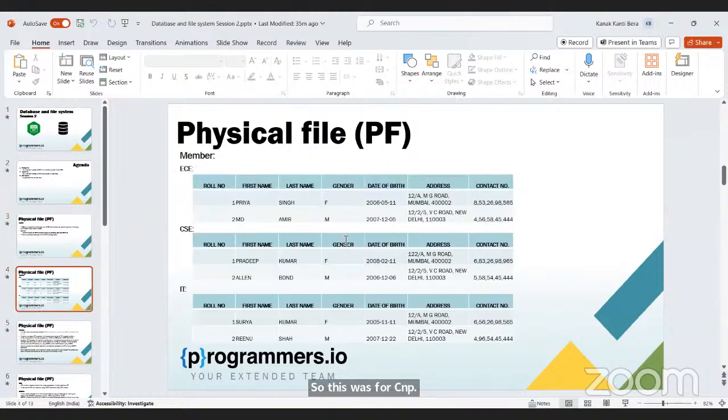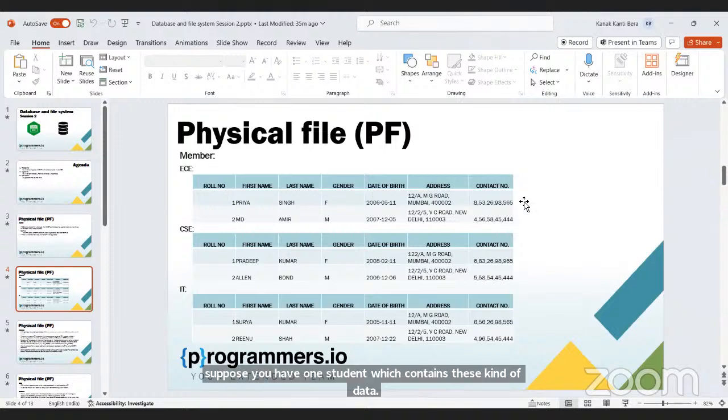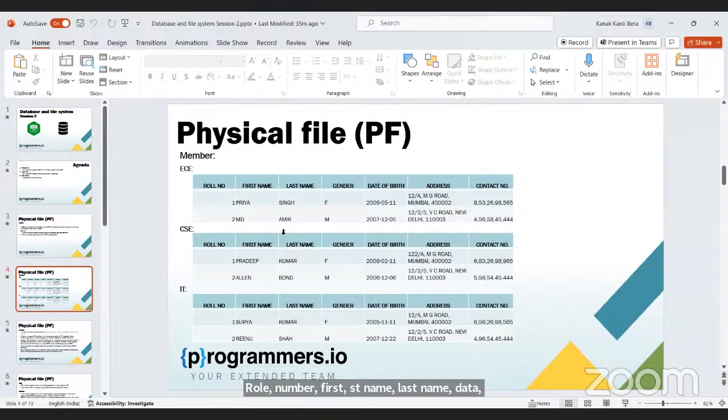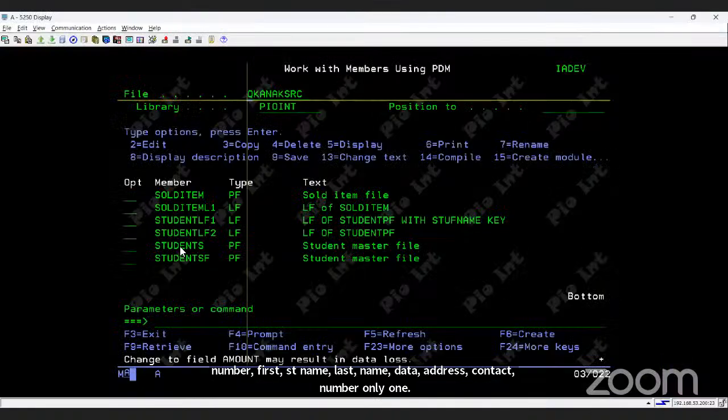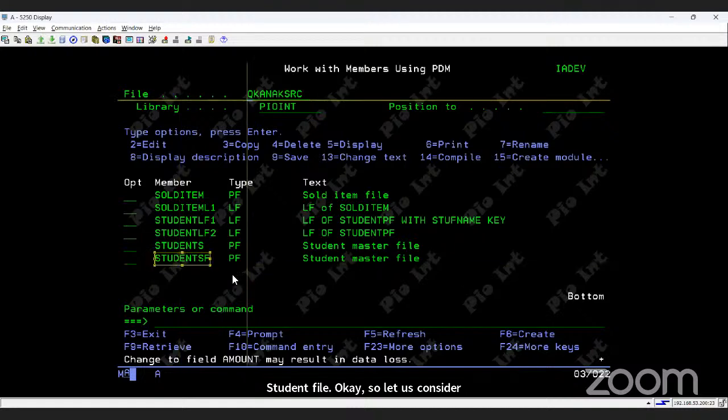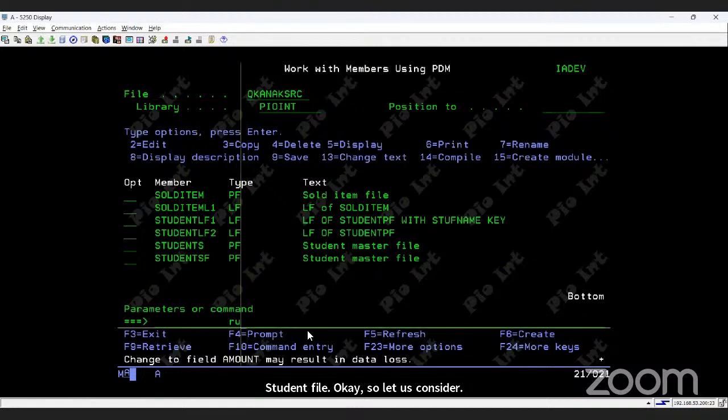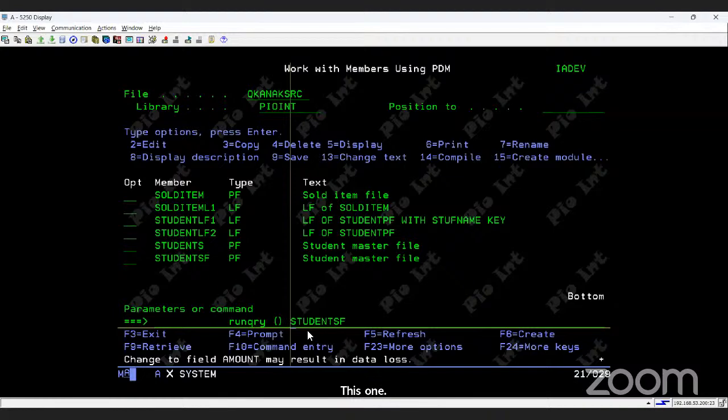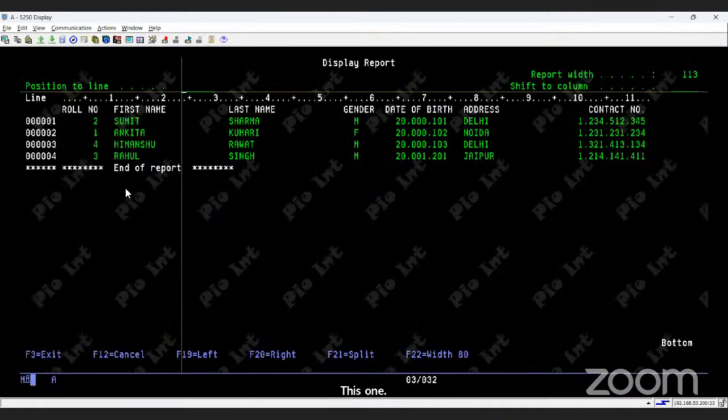Next topic is member. I gave a little bit of overview of this in the last session. So suppose you have one student file which contains this kind of data: roll number, first name, last name, gender, date of birth, address, contact number, only one student file. Okay, so let us consider this one. It is having data. So currently you want to implement this.